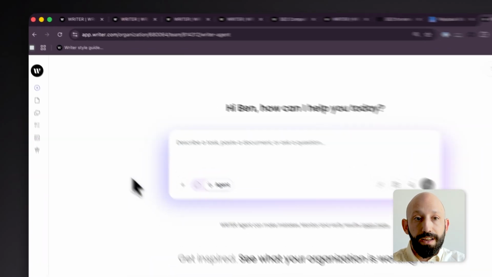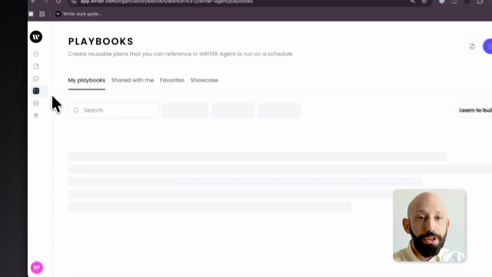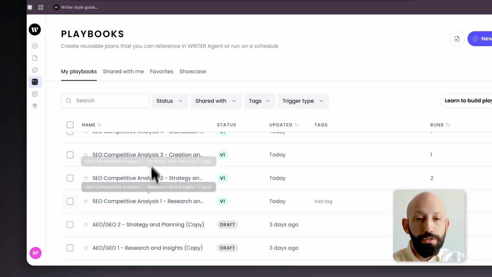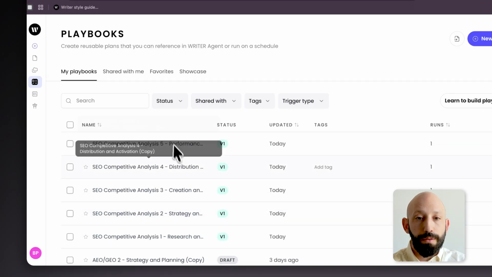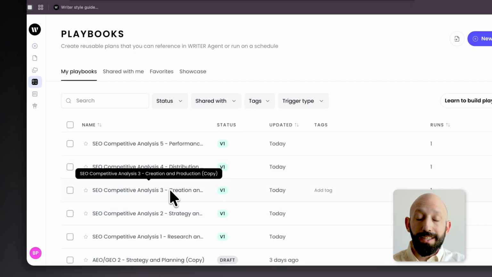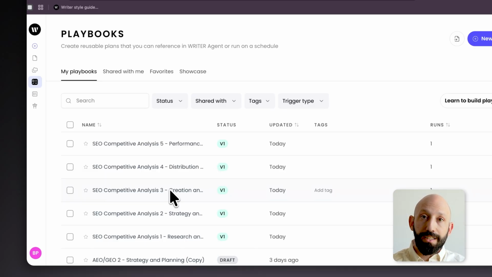Let's start here. If I head into my playbooks here, you'll notice that I have 5 of these SEO competitive analysis playbooks, and they're all linked together. Each one is a step in the process, from doing research to find insights, to planning out the kind of content we might create to maximize our results, to drafting the content itself and staging it in a blog, to actually publishing it live, to doing the research after publication to see what kind of impact it has and to plan for our next strategic opportunity.